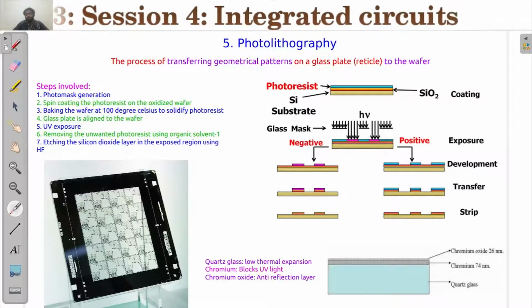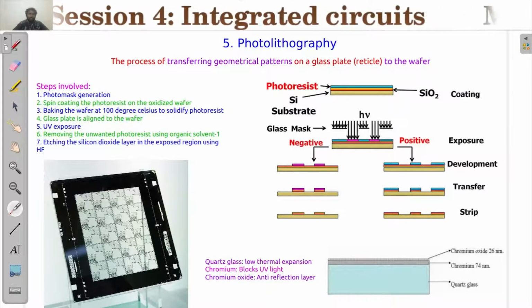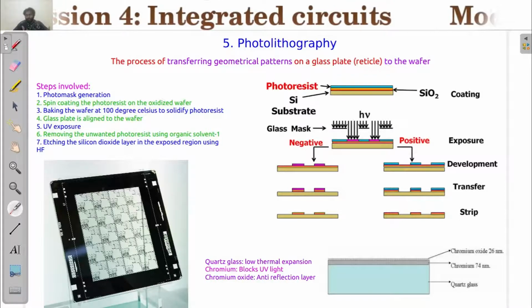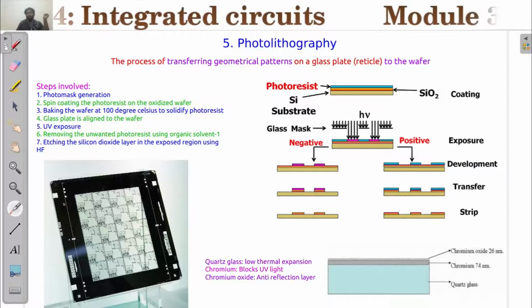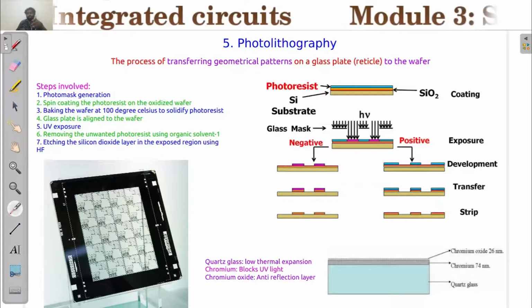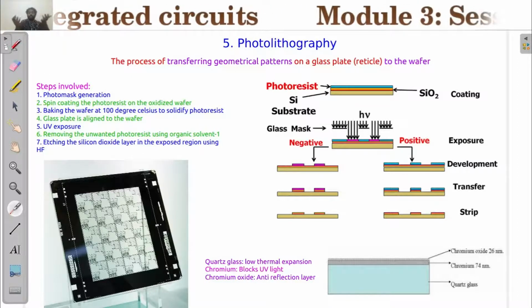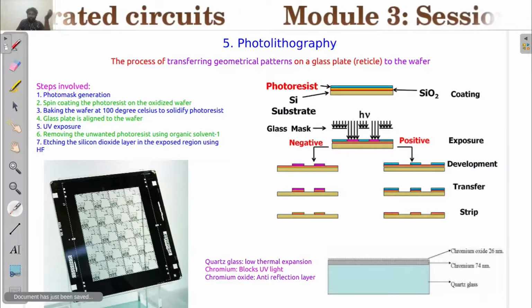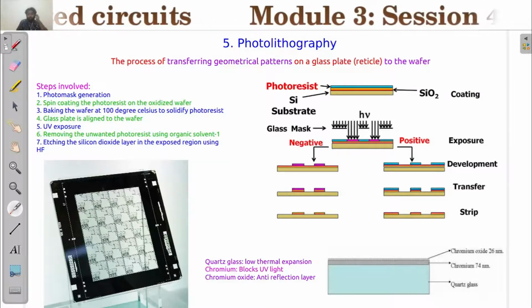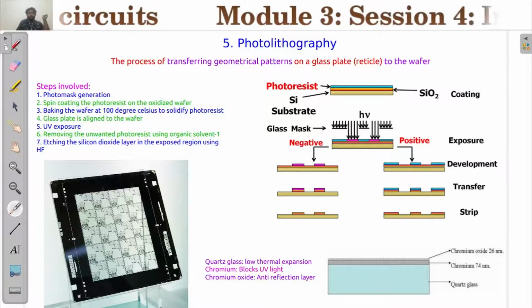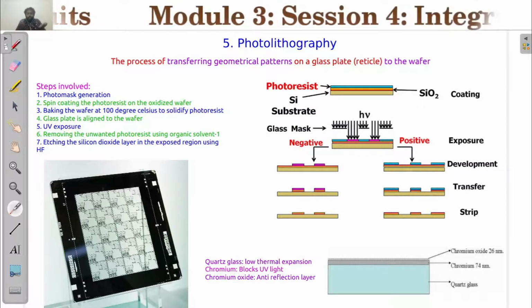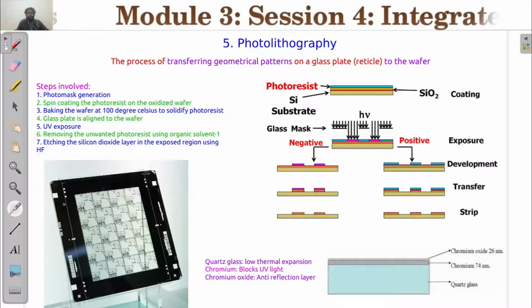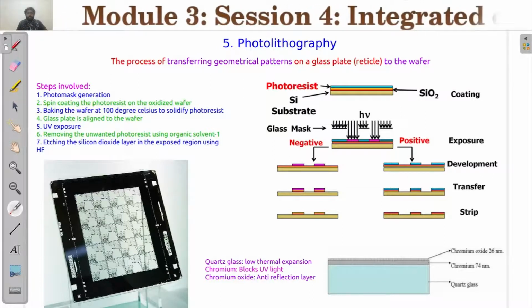A photo mask is a quartz glass with low thermal expansion. So I have written it here. It is a quartz glass with a low thermal expansion, because it will be subjected to very high temperatures and the thermal expansion should be much less. Whenever the radiation passes through, the features should not expand or reduce. Features should be kept as they are. So that is why we are using quartz glass.